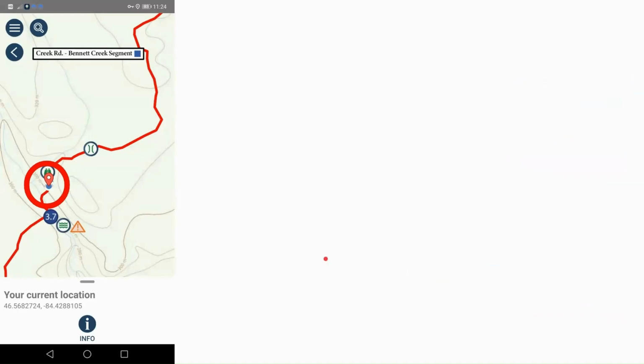So all of that up to this point that I've shown you in the app, you can do that without being on the trail. You don't need to be out there. All of that information is available sitting in the comfort of your home if you're planning a trip.